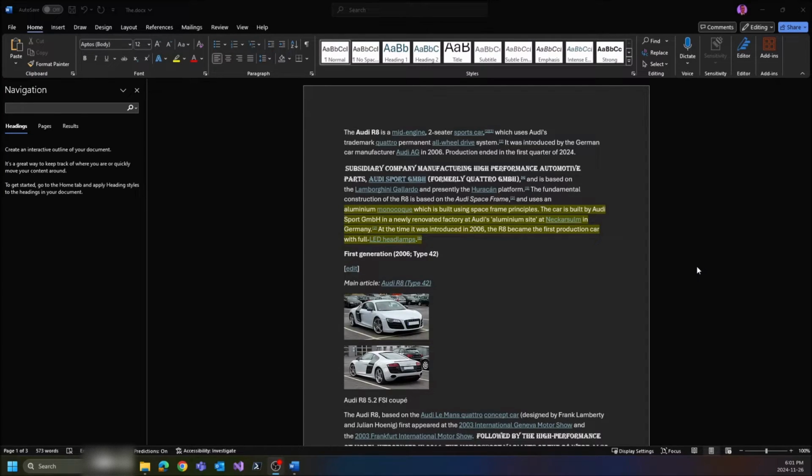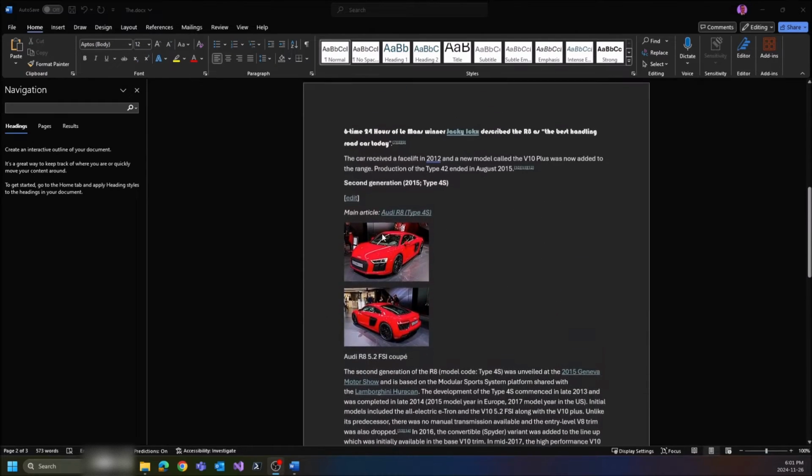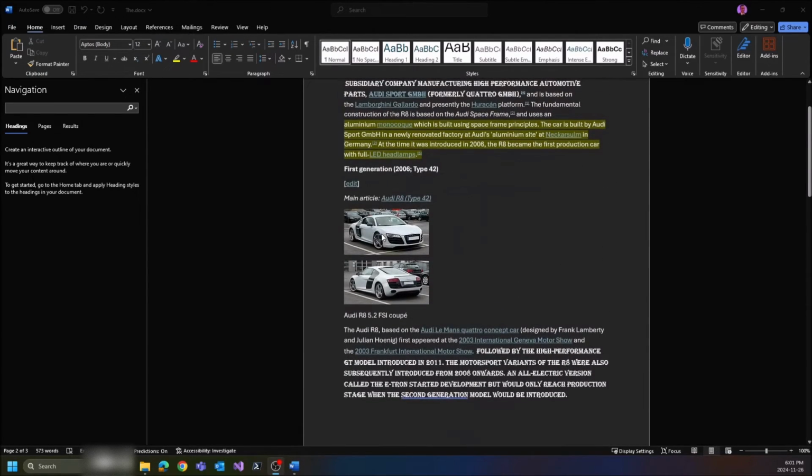So today I'm going to show you how to search for highlighted text in Microsoft Word. As you can see, I have some highlighted text up here and down here, and I want to be able to search for that. Let's say I have a huge study note and I've highlighted a bunch of things. I just want to search for only the highlighted things.